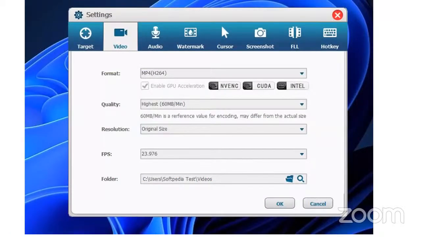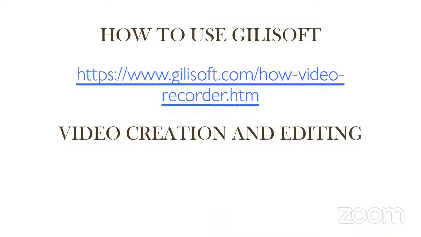So we shall see some of the settings. How do you remove a watermark? How do you put a watermark? So from here, I want us to go practically and see how to use Gilisoft. So this link, I'm also sharing it in the chat section. You can as well continue looking at how to use Gilisoft.